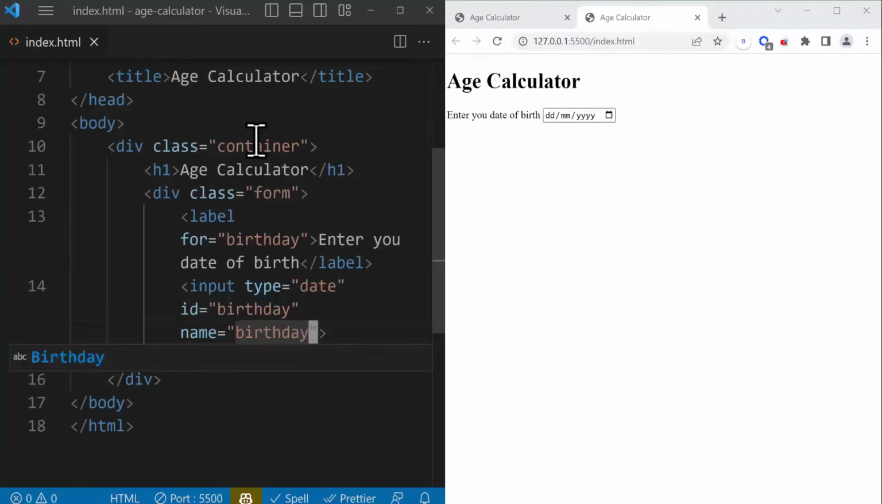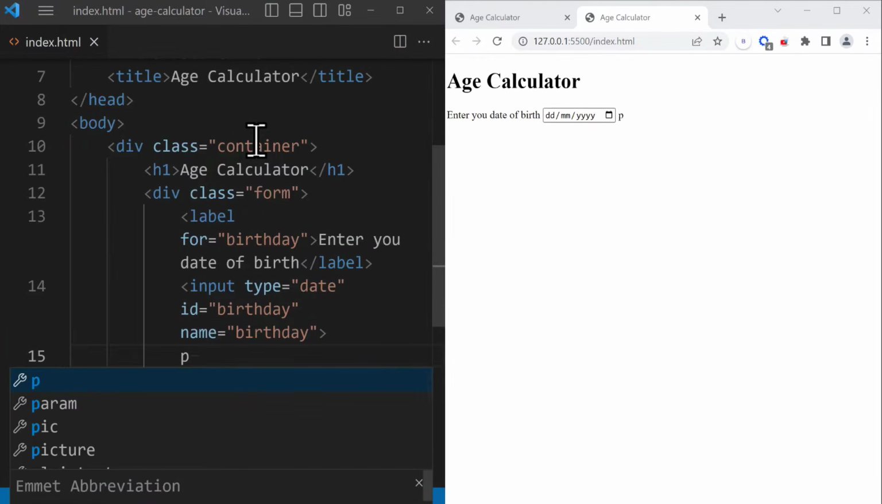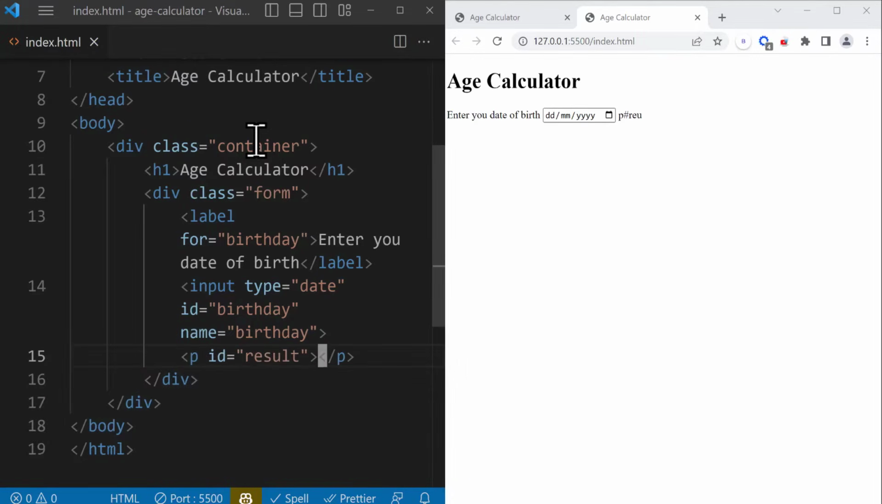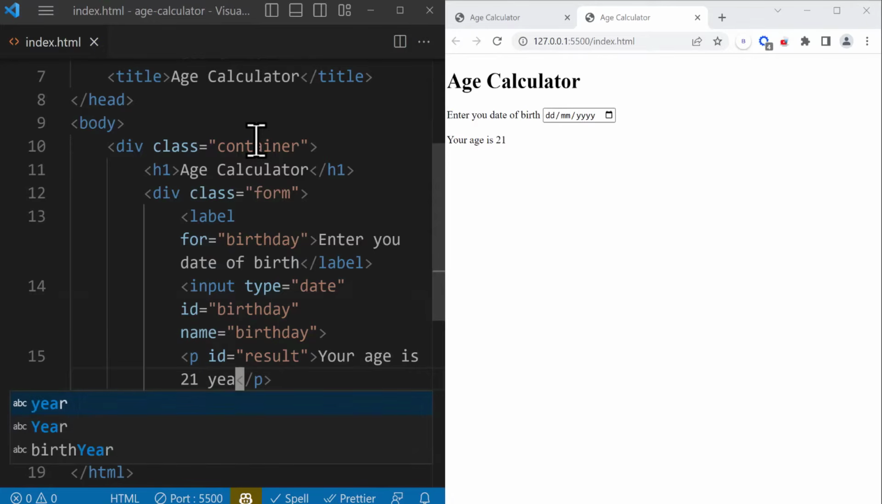Perfect. Let's add our input element to the form now. For now, we can hard-code a placeholder text such as "Your age is 21 years old" to test the layout visually. For demonstration purposes, we have temporarily written a static age. That gives us a good placeholder for our results.